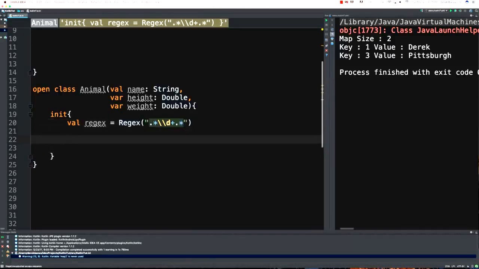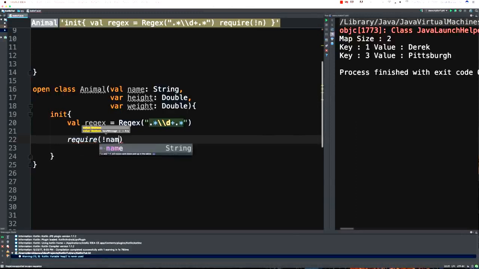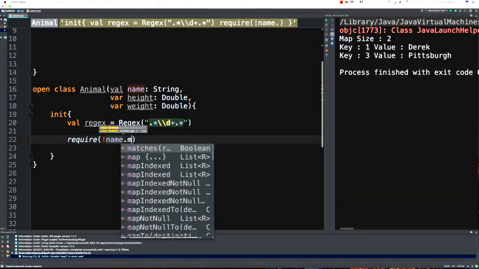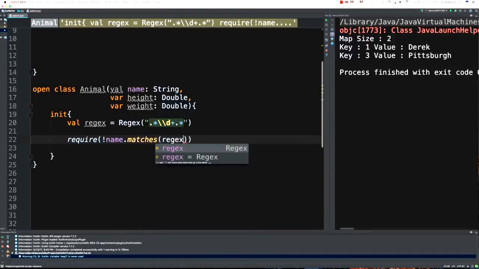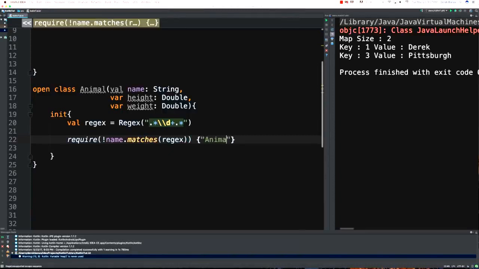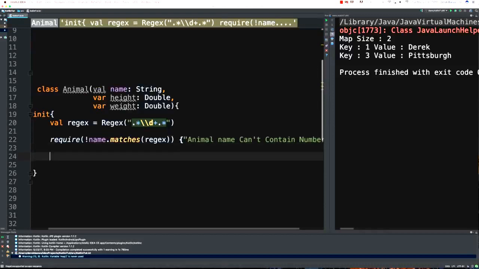And what I'm going to do is put require inside here. And basically what's going to happen is if these requirements aren't met, an illegal argument exception is going to be thrown. So I talked about exception handling a little bit ago. So what I'm going to do here is say if any character inside of name matches the regular expression that we have up here, which means any of the characters are numbers, in that situation, I want to throw an error. So I'm going to say animal name can't contain numbers. All right, so that's going to be the message that I'm going to shoot out.